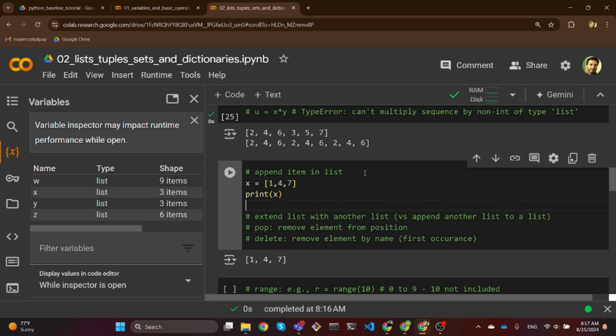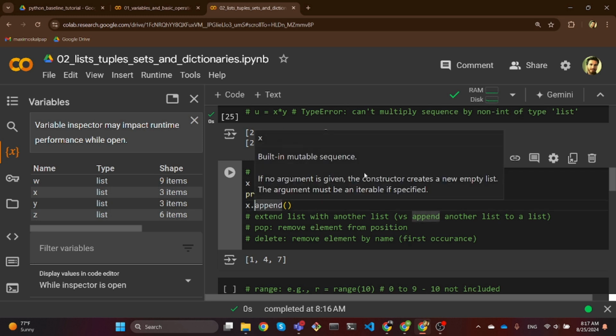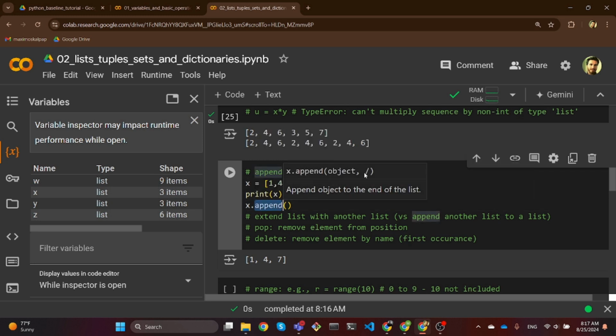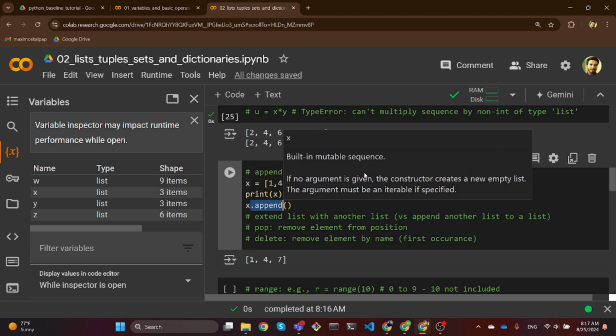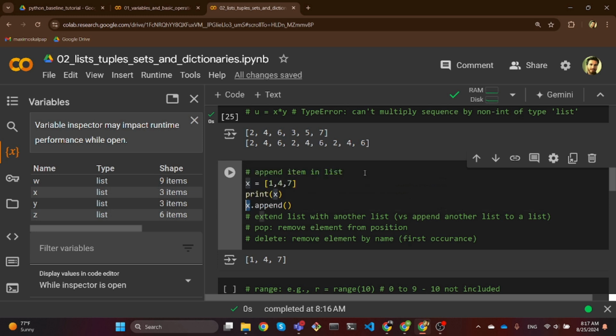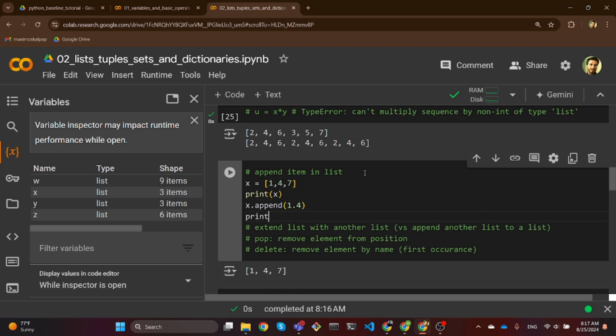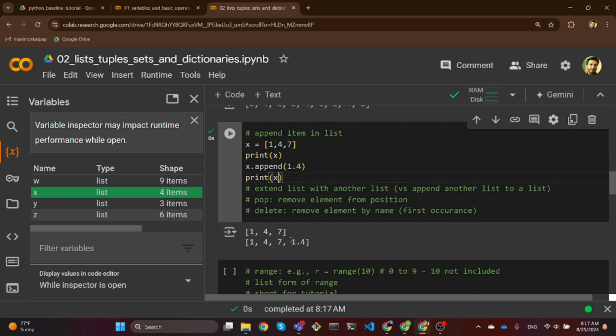So if we do x dot append, again, dot calls a function. We do not care about what functions are at the moment. We just need to imagine that by doing this dot thing, we're doing something to x. So let's append another component, which is, I don't know, 1.4. If we print x now, you will see that x, the second iteration, will have 1.4 at the end.